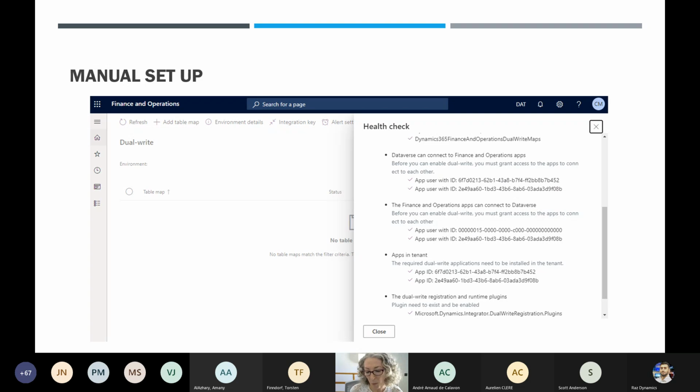So if you've been involved with Dual Write for a while now, you probably have done some manual implementations, or manual installations, of Dual Write. So in the early days, everything related to Dual Write, the setup of Dual Write, was all manual.